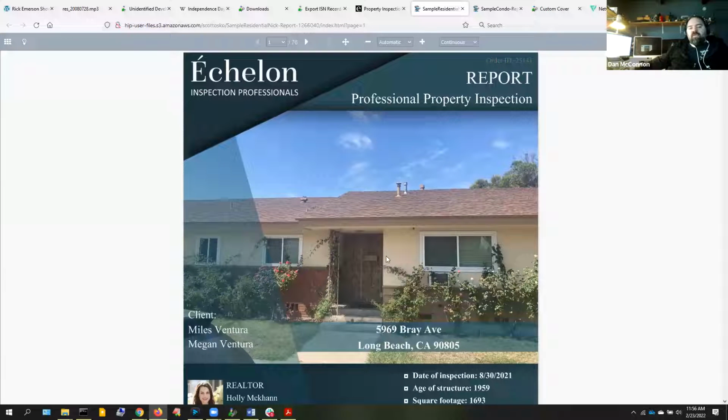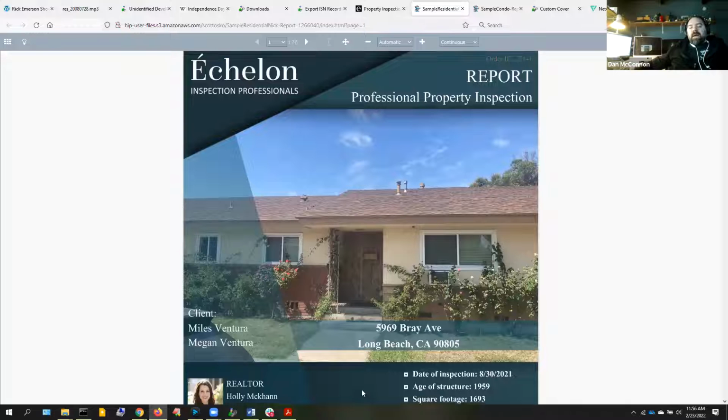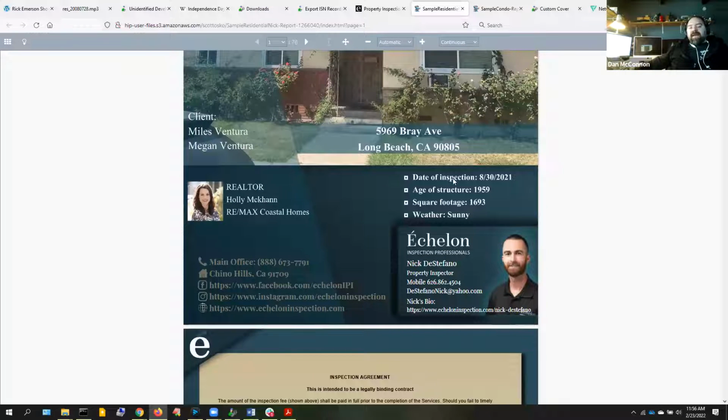So the cover photo just comes from the photo that the inspectors take when they are doing the inspection. It automatically inserts the cover photo, but then all the details like the order ID, which comes from ISN, the street address, the client's names, the details of the building, all of this information is pulled in automatically. The other thing is for the realtor, you have the ability to have the name of the realtor and their company name or agency name, as well as the photo of the realtor automatically inserted in.